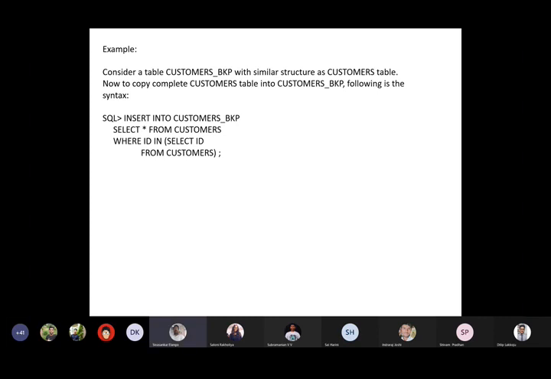Right. So for example, consider a table customers backup with a similar structure as the customers table, right? Now we are going to copy the complete customers table into customers backup. We use the following syntax: insert into customers backup select star from customers where ID in (select ID from customers), right? So you are going to copy all the information about the customers into this customers backup table.